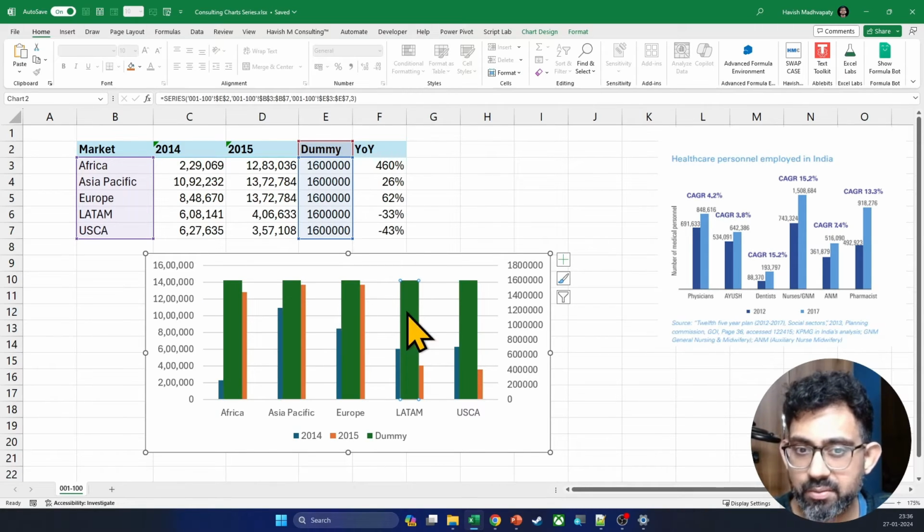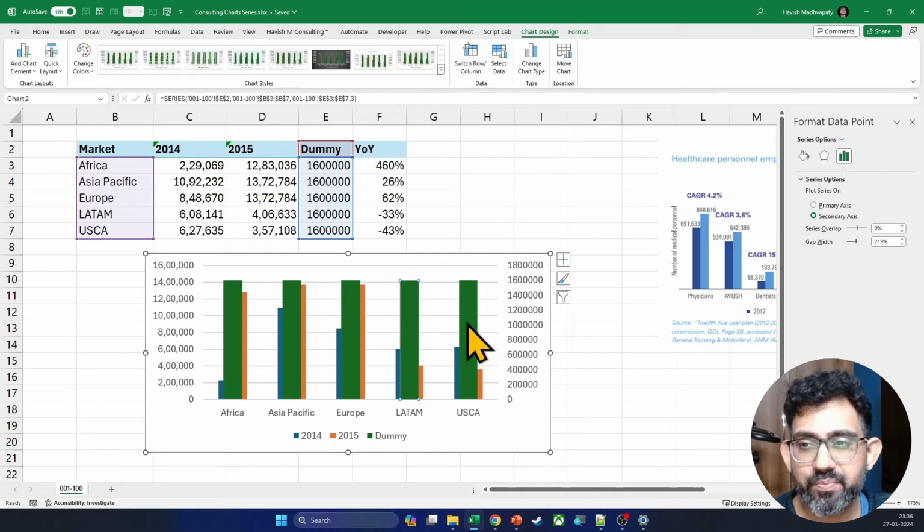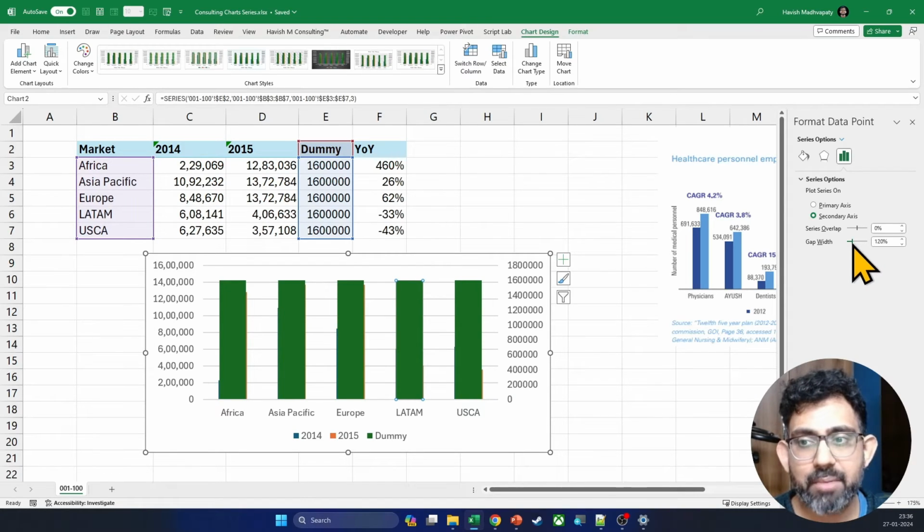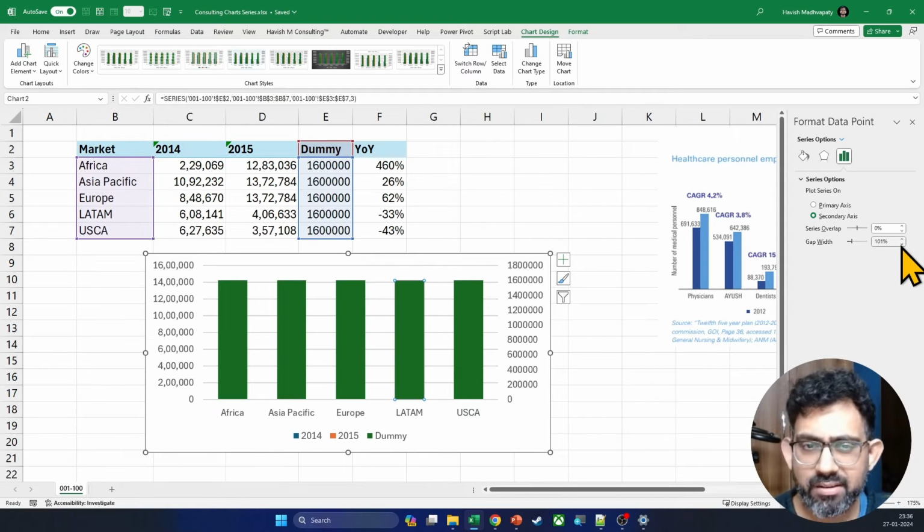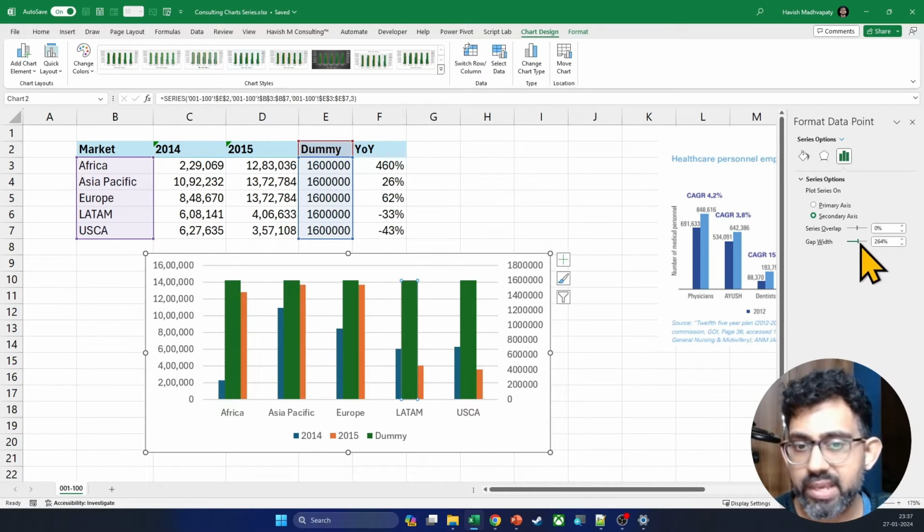We will double click on any one of the green columns, and we have an option for series overlap and gap width. Now, if I change the gap width, what we want to do is to have the same width as the 2 columns behind it. If you want, you can do that, but in any case, we don't even need the column. Remember, we only need the column since I need a position at the top where we can keep a data label. Let me explain. So even if the gap width is not the same, it hardly matters.